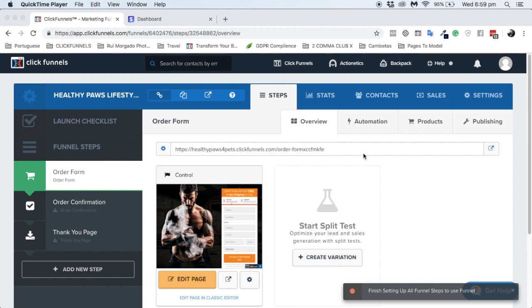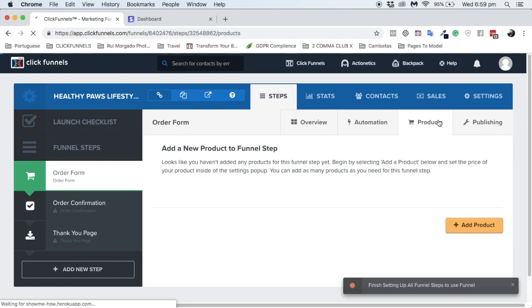So I just created this brand new funnel, and what I'm going to do is I have my order form. Remember that the products you can only add in order forms or in OTOs or downsells. Okay, so inside my order form, I'm going to go here to products on the top menu, and this is where I'm going to add my products. So let's say I'm going to add first a one-time purchase.